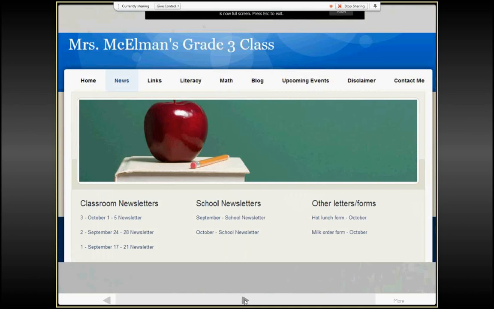Another example, newsletters. If you're not putting this information into blog posts, and you'd rather keep your traditional newsletter, posting those. Forms over here, hot lunch forms, milk order forms, those sorts of things that students might forget to take home, parents can just print off.